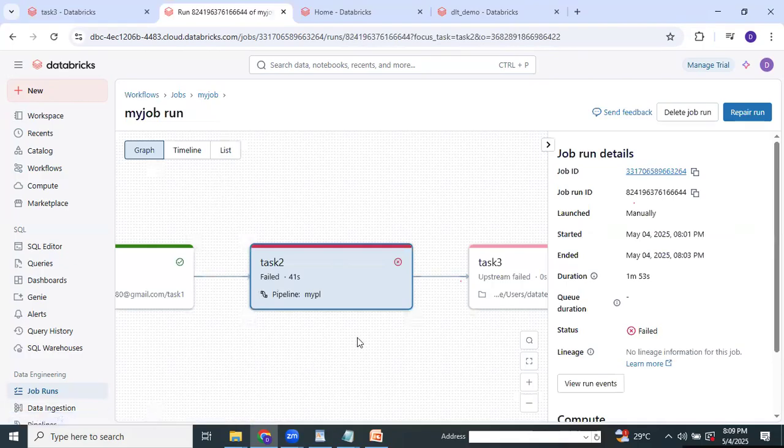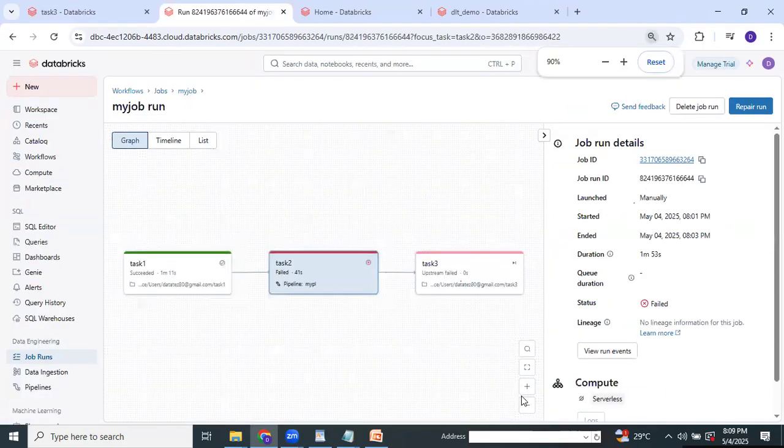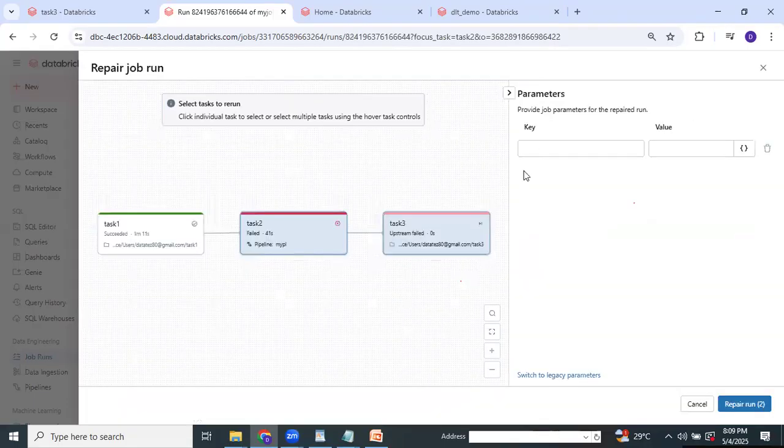Executing the job. But this time you may get questions like, should I be executing the entire flow once again? Need not. Our task one is successfully done. So now we should be executing task two only. That's where we have option of repair run, right? It will ask which one would you like to repair. So this is the one I would like to repair, right? So let us say repair run.